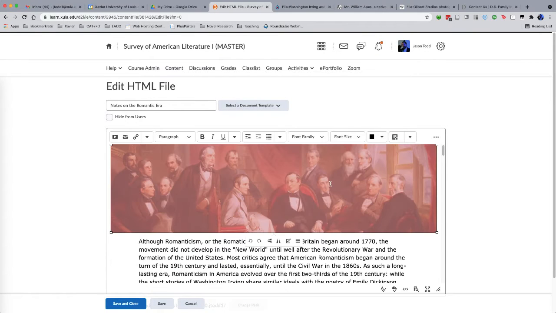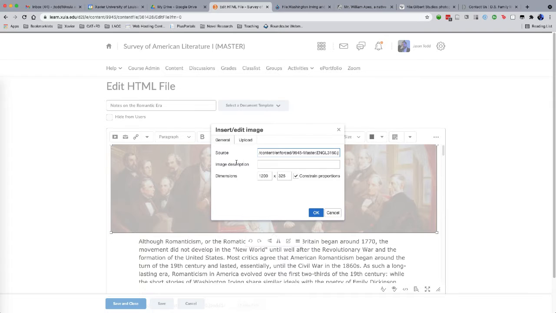And I'm going to click on this image and I'm going to click on the image options button again. And you can see right here, image description. Image description is the text that would be spoken to somebody accessing this course with a screen reader. For an alt tag, for the image description here in Brightspace, we just want to make sure that we tell the student this is what you would be looking at.